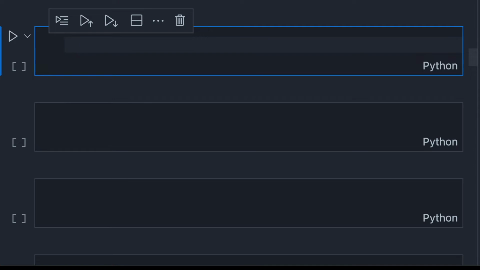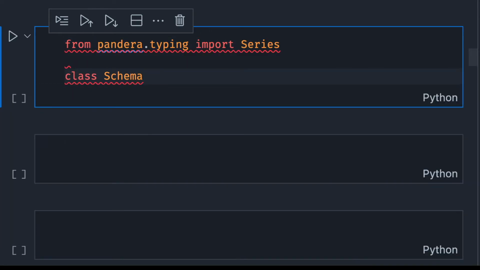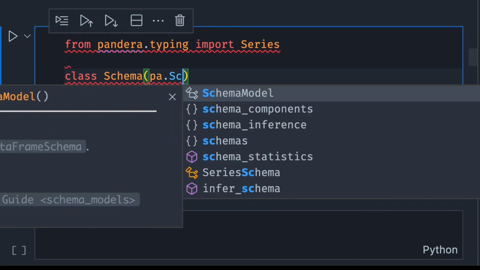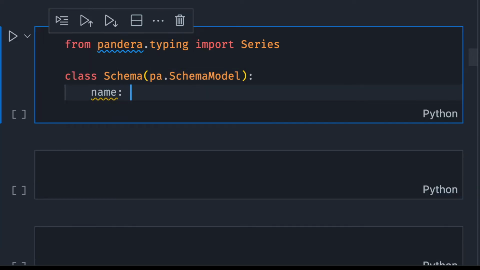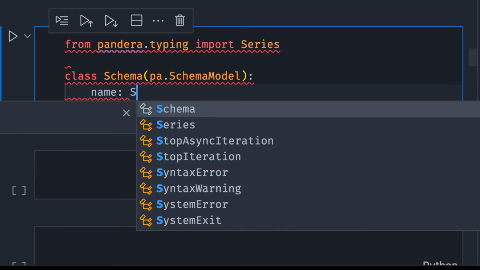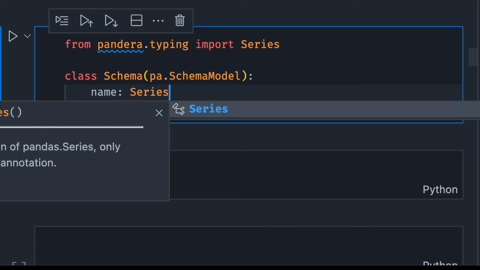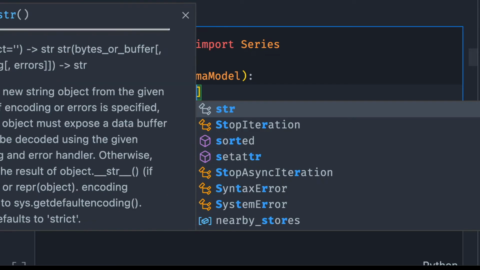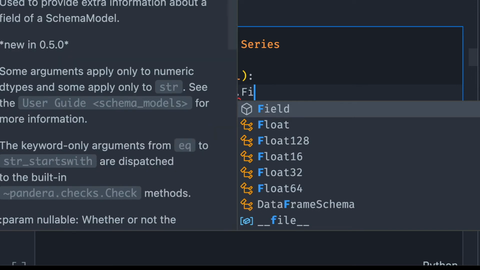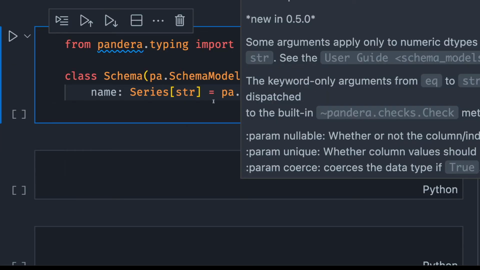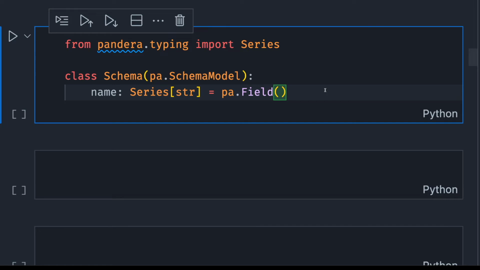To create a schema model with a data class, start with importing Series, and I'll create a class called Schema, and it will inherit from Pandera SchemaModel. Now I will use data class syntax to create a schema. First, I want name to be a pandas Series, and the data type is string. I also use pandera Field to specify the checks. And in this case, I want all the values in my name column to be inside the list available fruits.